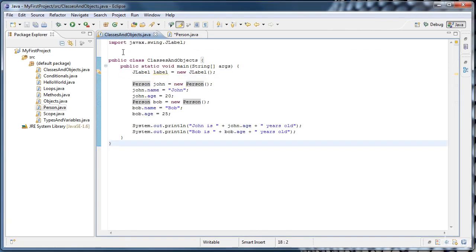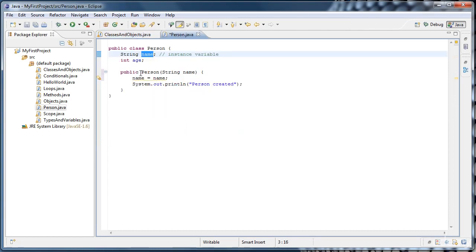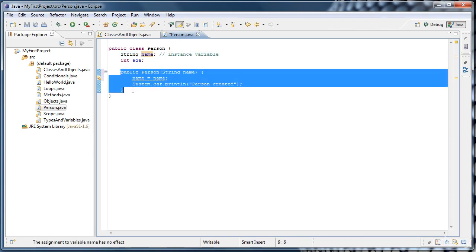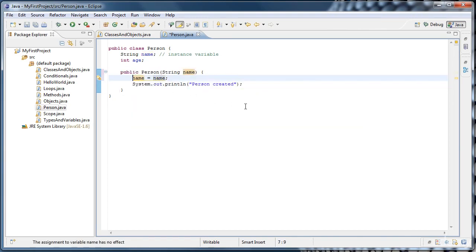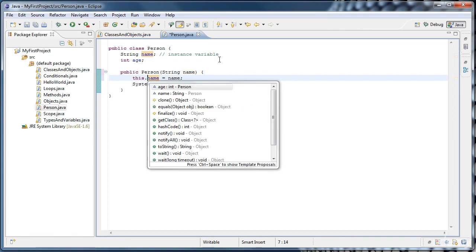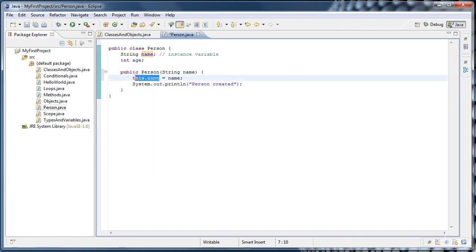But if we go back to classes and objects, here you can see that we referred to name by john.name. In other words, we have an instance of the class, and then a dot, and then the name of the variable. We can do the same thing from within the class itself, because once we run this method, we have an object created. The way to refer to the object inside of a class is by using the keyword this. So if we say this.name equals name, now this.name will refer to our instance variable name, while name refers to the parameter string name.